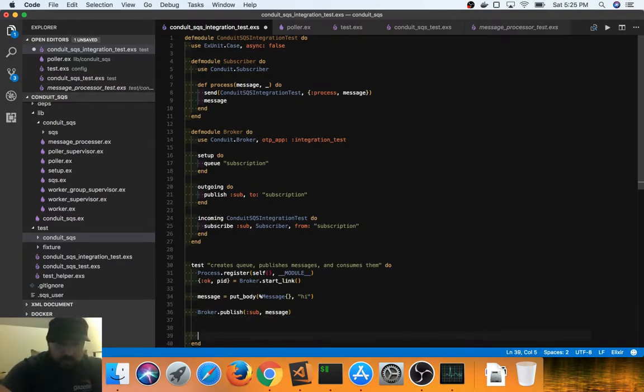and we should receive at some point in time assert_receive, process, and we'll call that consumed message.